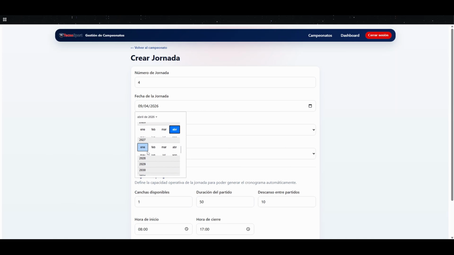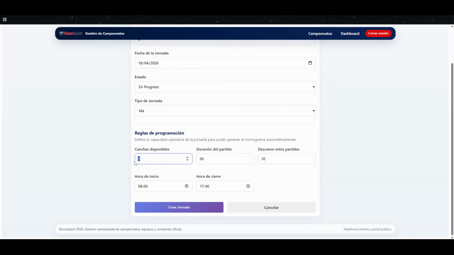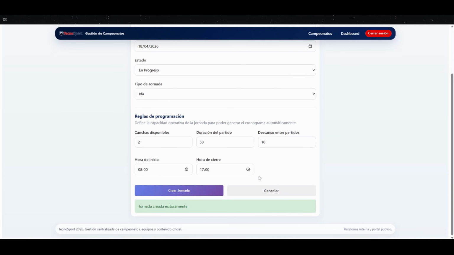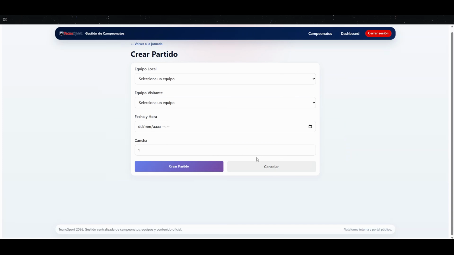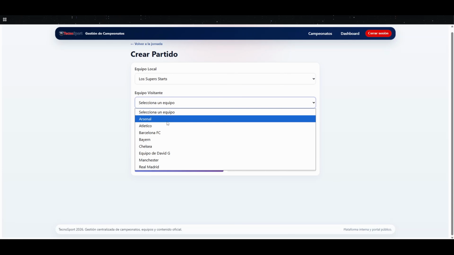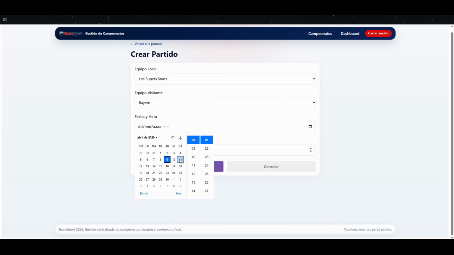To do this, you need to provide information such as the match day number, date, status, type of match day, number of fields, if more than one is available, match duration, break time between matches, start time, and end time of availability. Once the match day is created, you can begin generating matches for that match day.